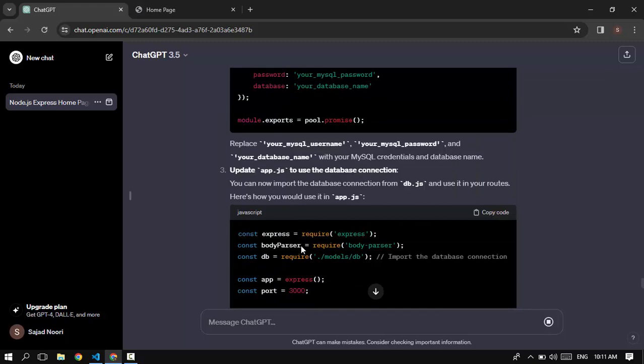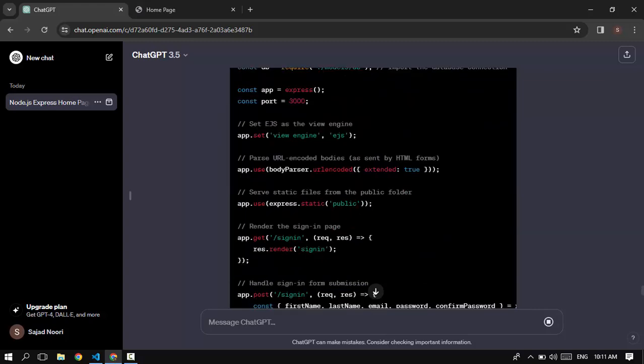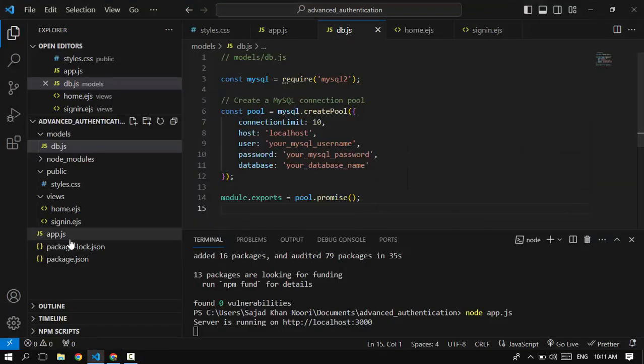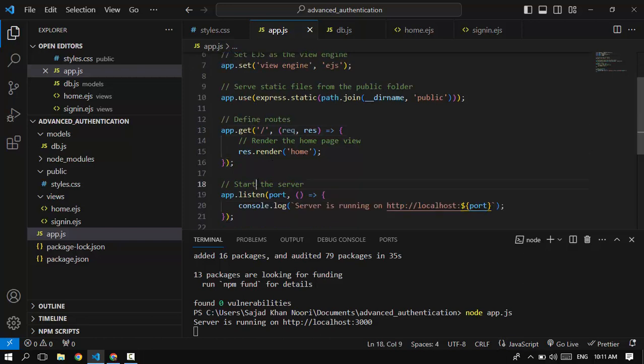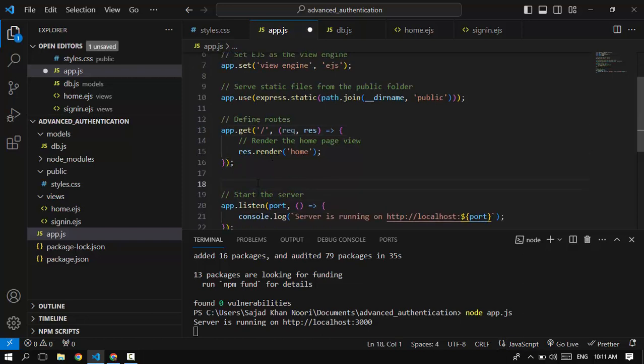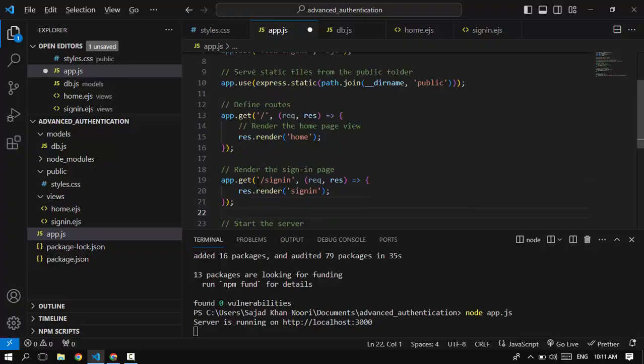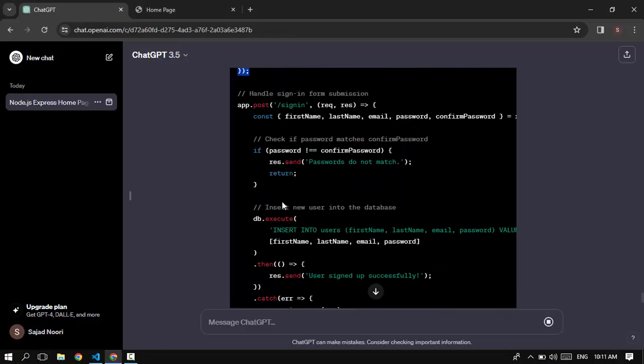We will change this later. We need to change the connection code. But firstly, we need to render signin.ejs. So I'm gonna copy the app.get for signin.ejs. After the home route, we will paste it. Click here and paste it. Okay.